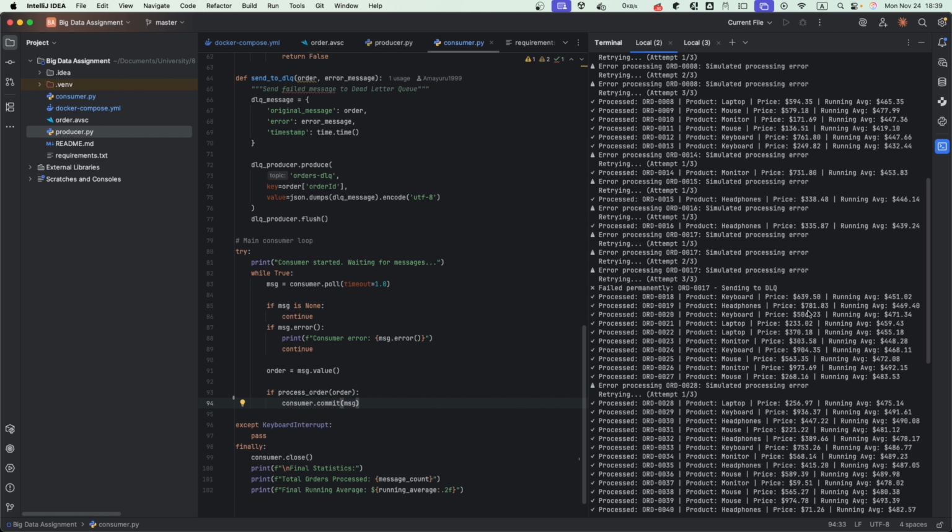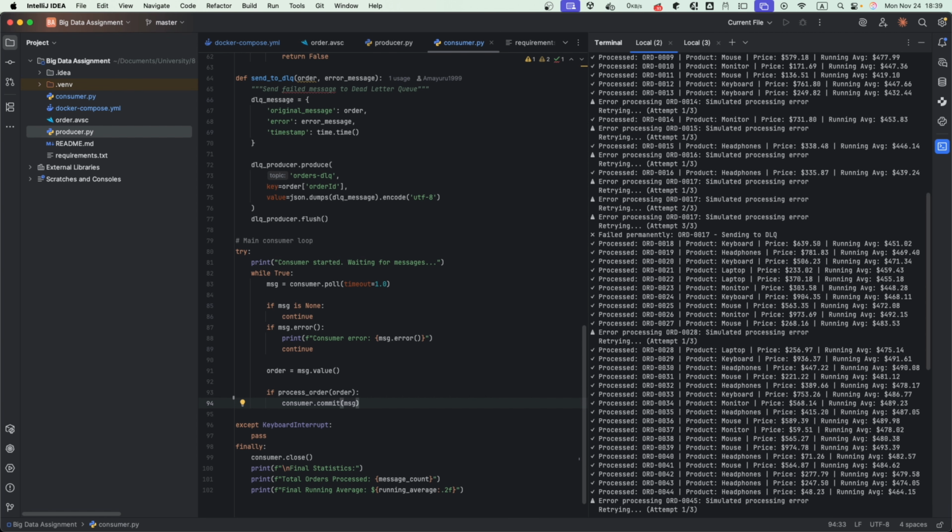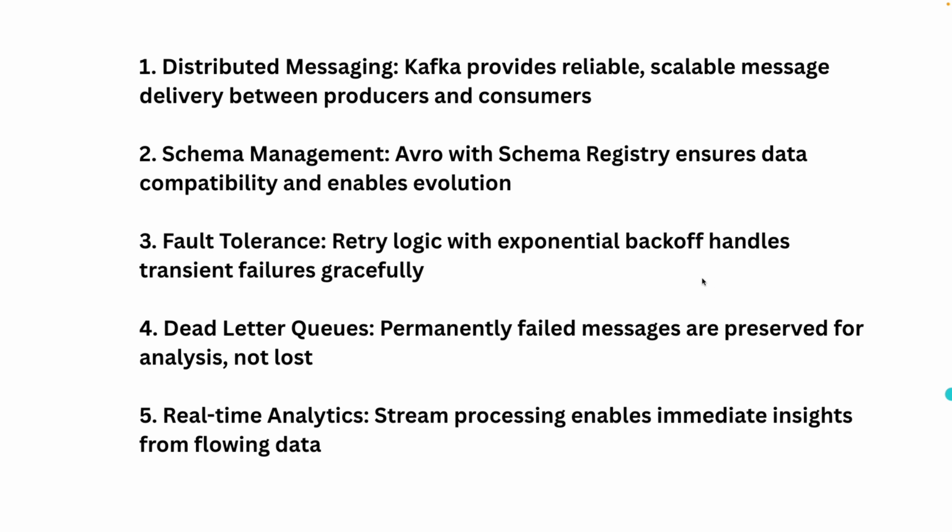Also you can see the running average updating in real time. The running average gives us real-time analysis. In a production system, this could be monitoring average order values, detecting anomalies, or triggering business rules. So let's summarize the key takeaways and conclusion.